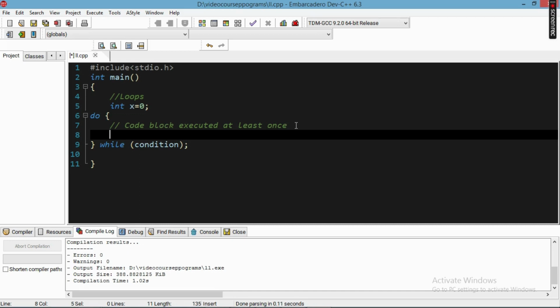Here, what happens? It first executes the code, and then checks the condition. So if the condition is false, the code block is executed at least once, because it first executes the code and then comes to the condition. So this is the syntax of do while loop. There we are going to see it practically.